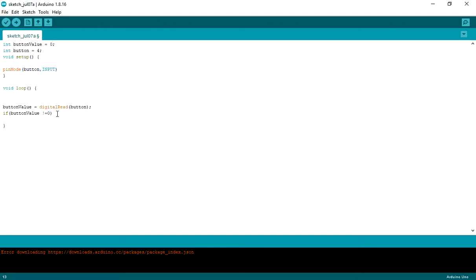What should happen when you press the button? The LCD has to pop up, something needs to be displayed. Because I don't have the LCD yet, I'm not working with the LCD in this video, let me just say screen display, but let me put it in a comment. Here is where we're going to display our LCD.